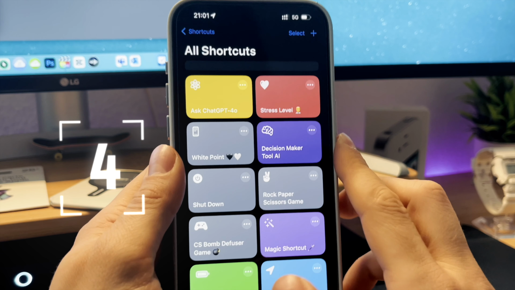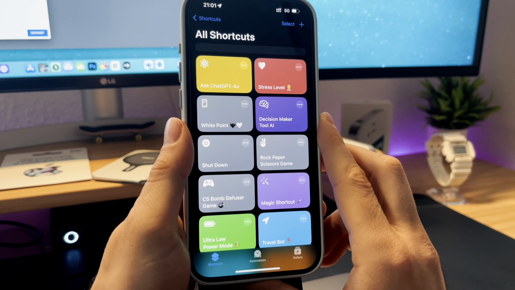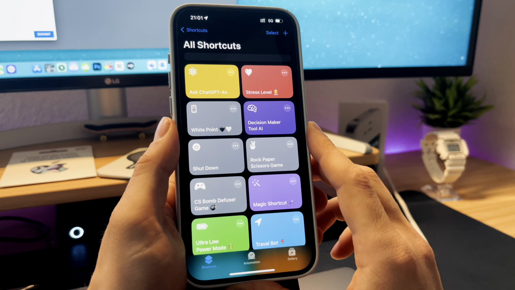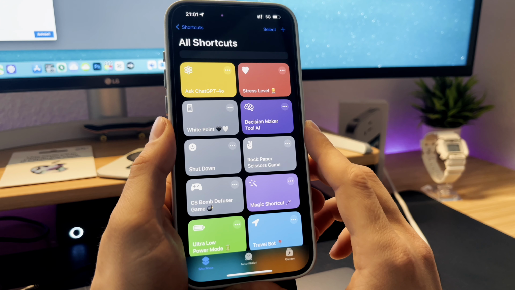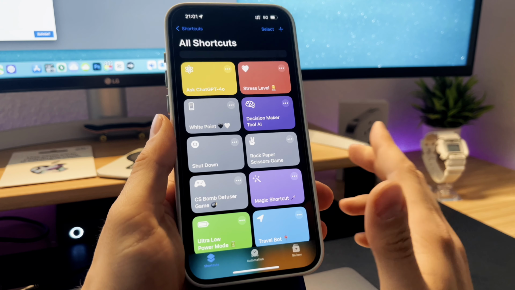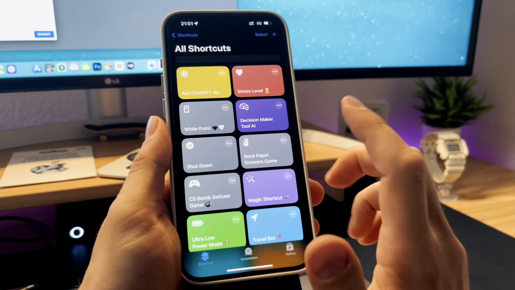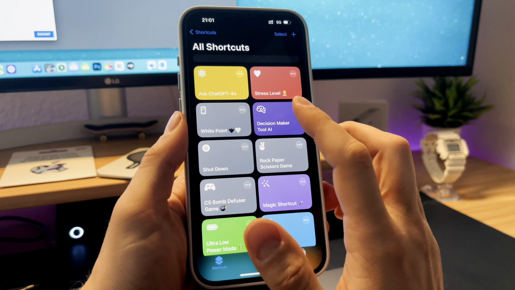Let's continue with this shortcut, Decision Maker Tool AI. Now, this is a very funny shortcut I made some time ago. Sometimes when you have to make a difficult decision, for example, should you eat a pizza or hamburger, or should you do something and you don't really know whether you have to do that or not, you can use this shortcut. Let's make a demo.